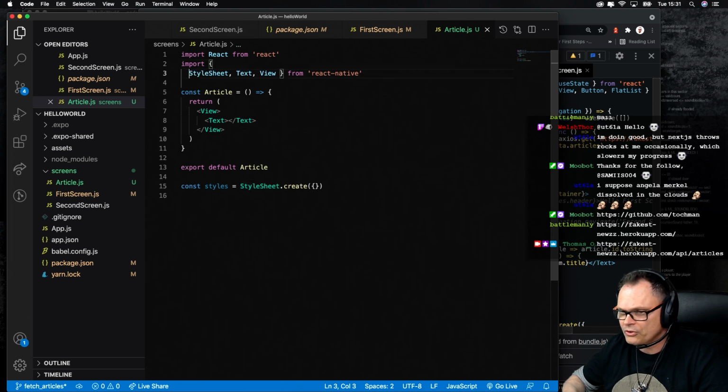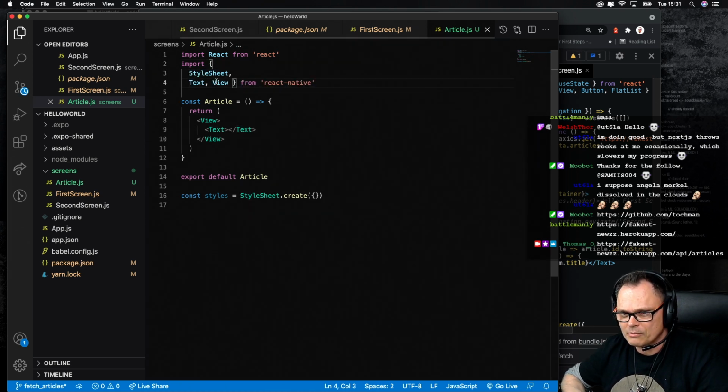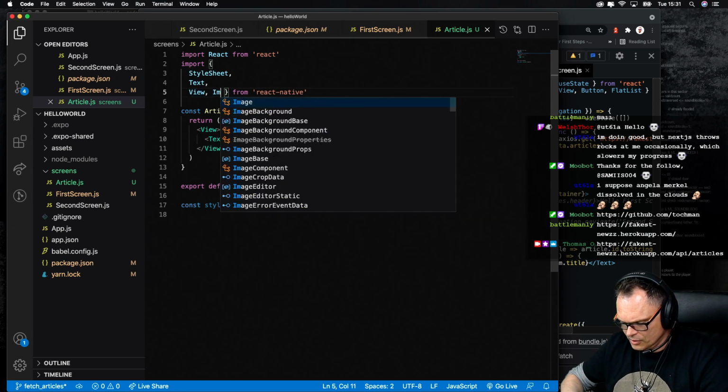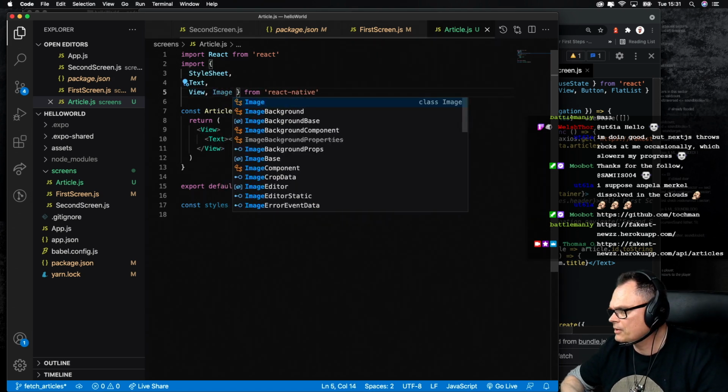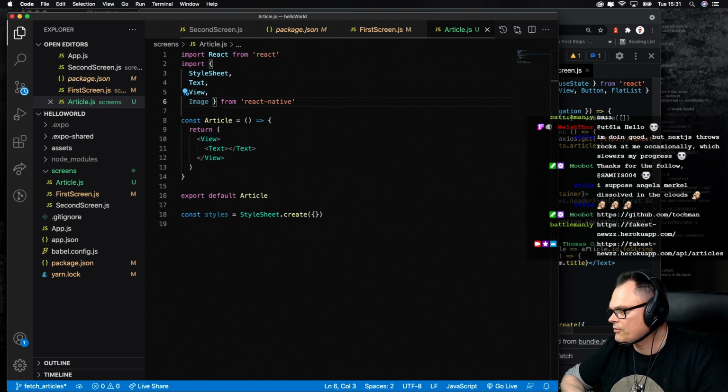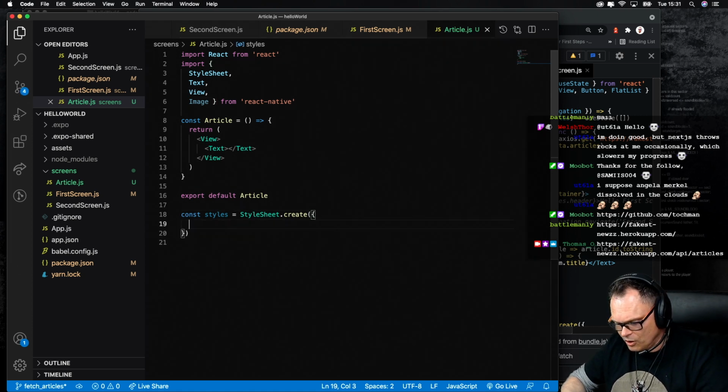I'm going to turn this into multi-line, like this, because it's easier for me to read. And I want to import StyleSheet. I want to do View, Text. I also want to import Image. It's like this. And we're going to settle for this for now, right? So I'm going to add here in my style sheets one that is called card.